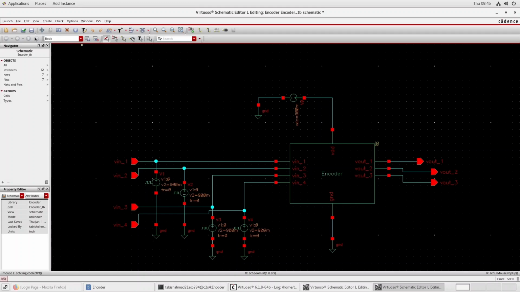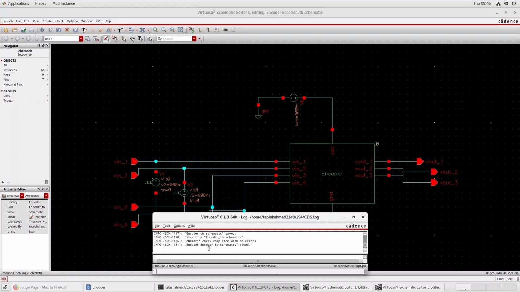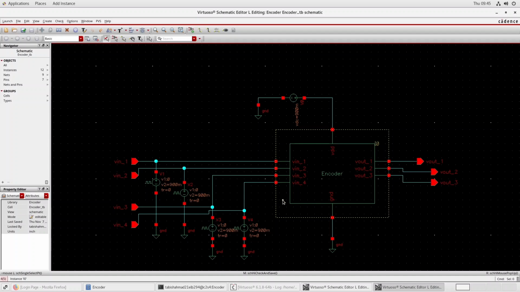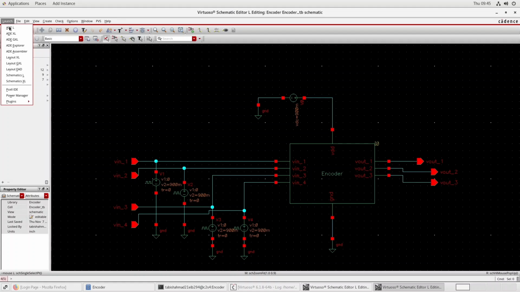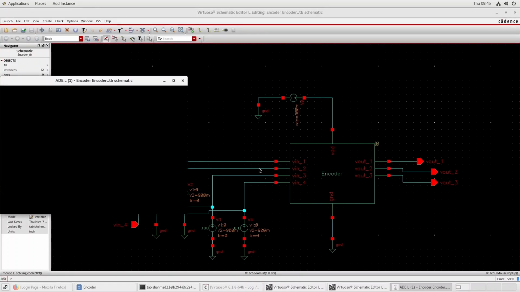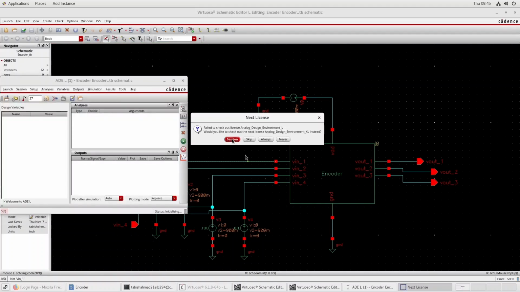What we will do is we will run its transient analysis, in which we will run these pulses in time domain. So here you can see no errors. Now we will run the transient analysis. Yeah, so in launch we will do the ADEL. In this window we will just let it load. Okay, just press the session.